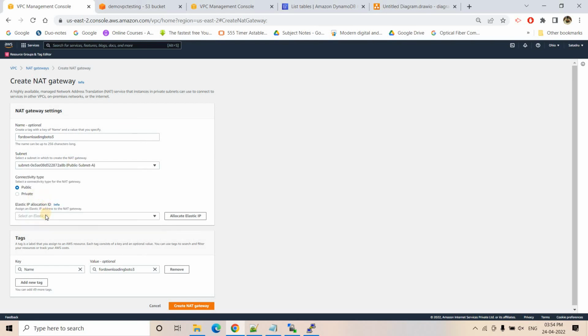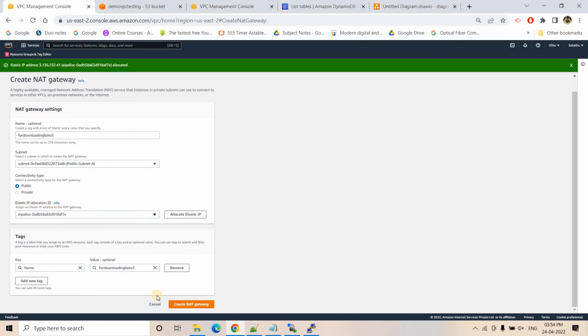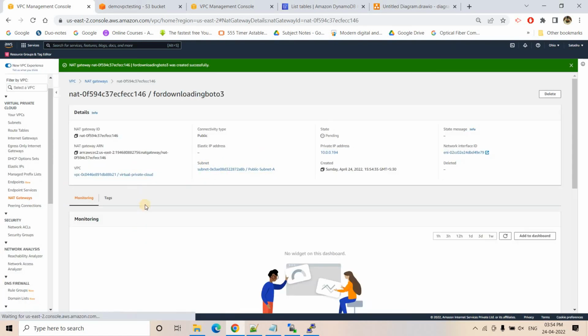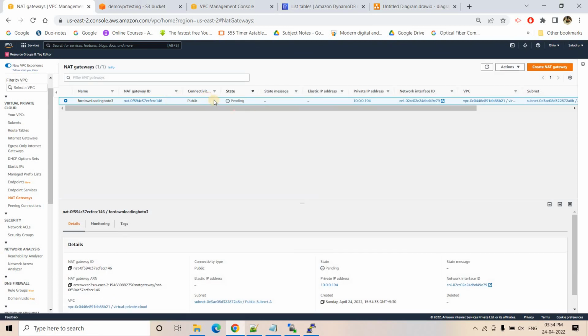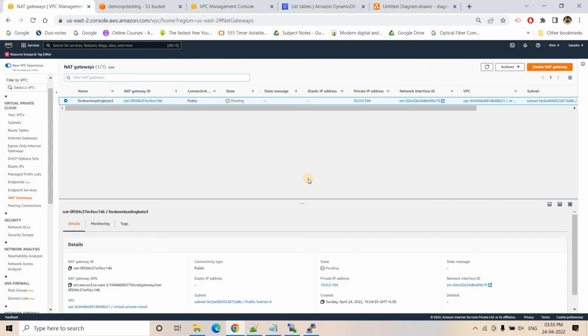So I am choosing public, and we need to allocate an Elastic IP. Here it is allocating one Elastic IP, that is done, and here we will create a NAT gateway. Okay, so here our NAT gateway is created. Perfect. Our NAT gateway is currently in pending state. Soon it will be created. Let's wait for a couple of seconds.